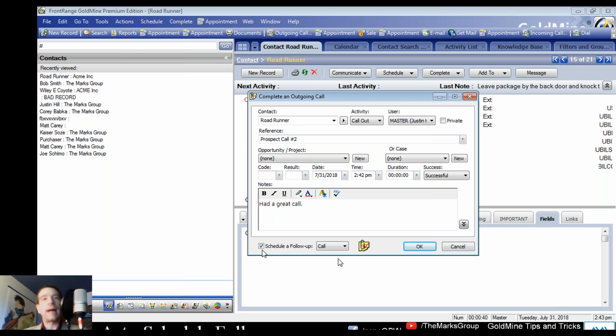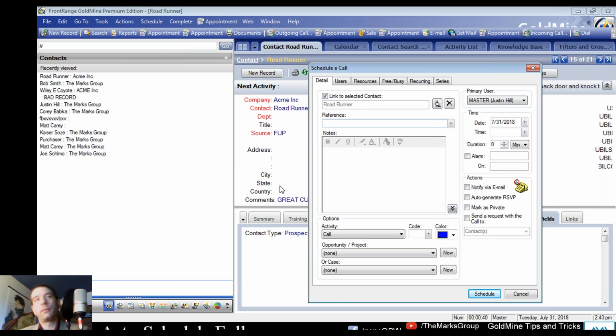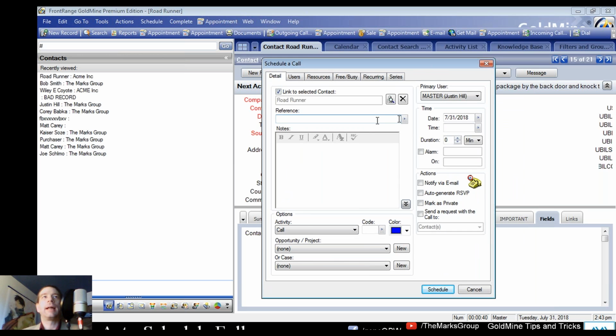Now, when this is checked, all this does is, I mean, it's kind of dumb, but it's nice. All this does is that when you hit OK, it's going to throw you into a schedule window. So you don't have to go ahead and click up here and go to schedule a call again. Now we're going to be on prospect call number three. My pick lists are not configured. And of course, we give it a date and a time.